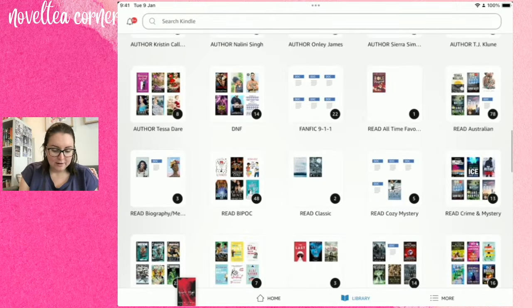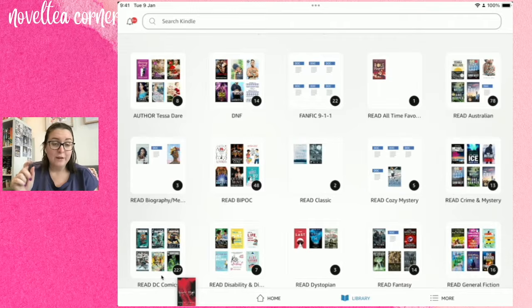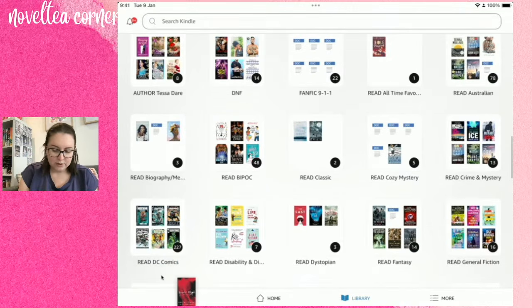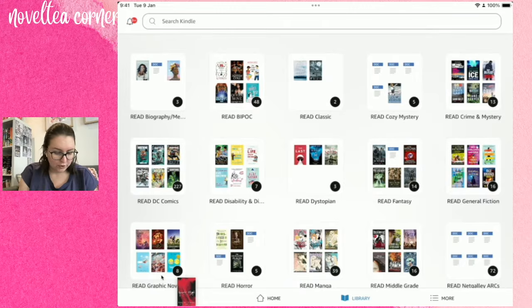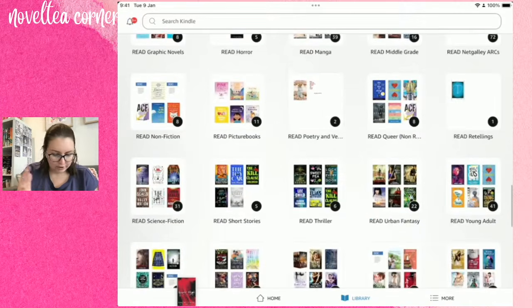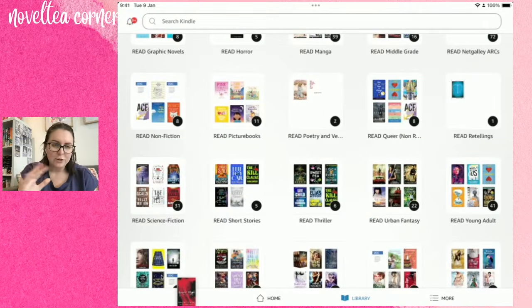I have fanfic. This was mostly 911 fanfic when I went through my massive 911 fanfic reading phase earlier in the year. I've started an all-time favorites folder, which is interesting because I don't have all of the ebooks for all my all-time favorites, but I have started collecting them and I will add them into this folder as I have the ebooks. I read Australian books, which I probably actually need to fix up because I don't think that's everything. And then all sorts of different categories. So BIPOC classics, some genre stuff, some general categories, etc. My ARCs, nonfiction, like anything that I can think of in terms of categorizing books.